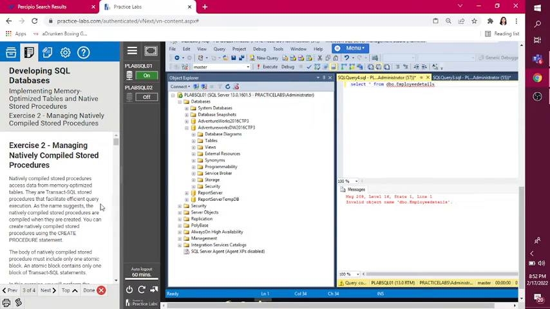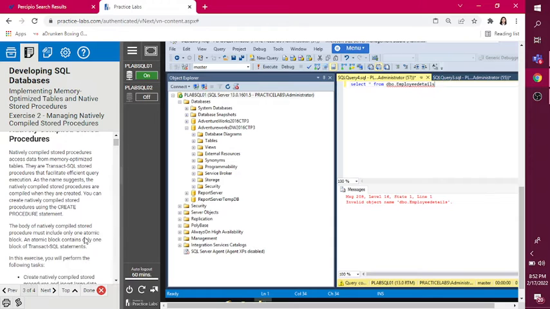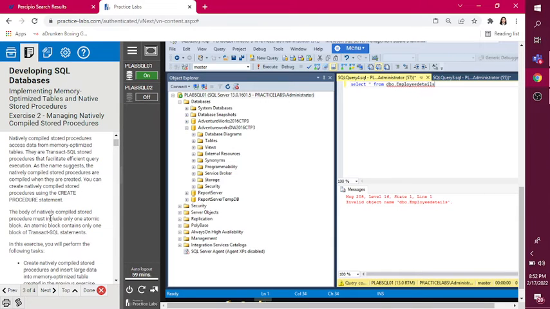Exercise 2. Managing natively compiled stored procedures. Natively compiled stored procedures access data from the memory optimized tables. They are Transact-SQL stored procedures that facilitate efficient query execution. As the name suggests, natively compiled stored procedures are compiled when they are created. You can create them using the CREATE PROCEDURE statement. The body of a natively compiled stored procedure must include only one atomic block. An atomic block contains only one block of Transact-SQL statements.